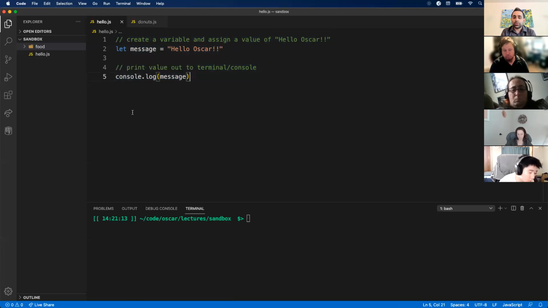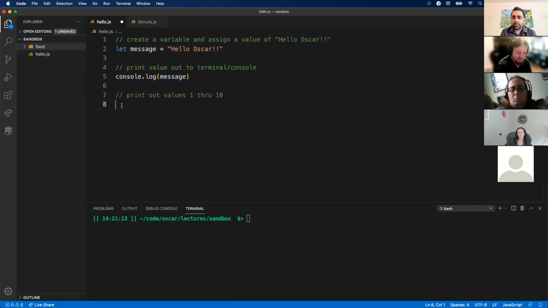All right, what else do we want to do here? Let's say we want to do some debugging. So I'm going to make my code a little more involved. Let's say I'm going to print out values 1 through 10. Can anyone tell me how I can achieve printing out values 1 through 10, in a more condensed way? Perhaps the for loop. Yep, I think I heard it. For loop. So we're going to do a for loop here.